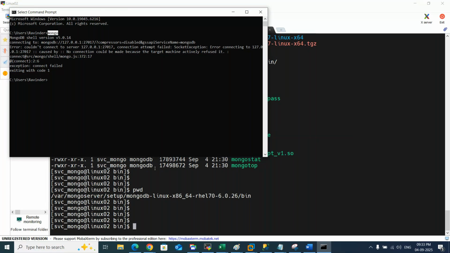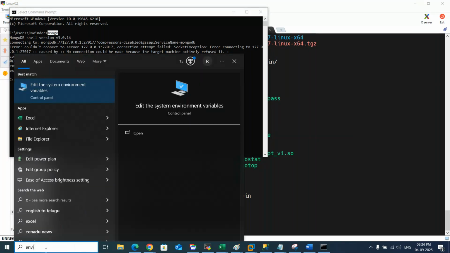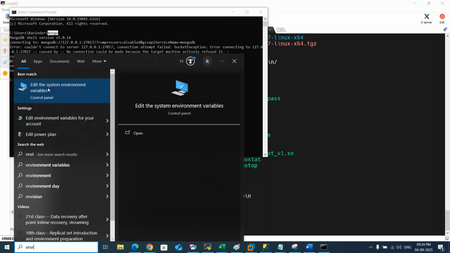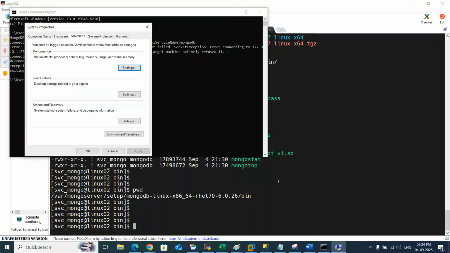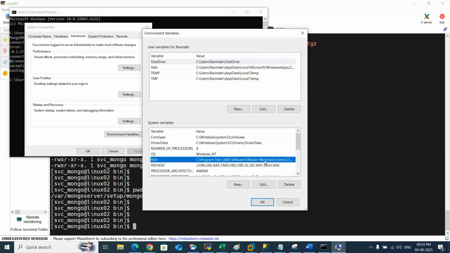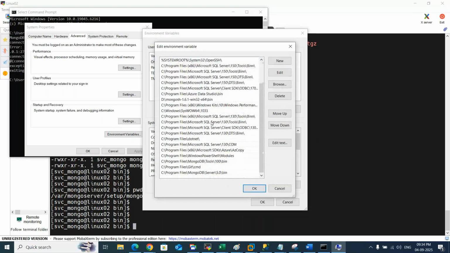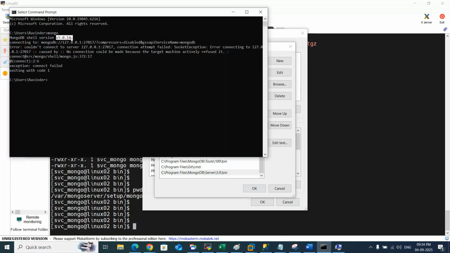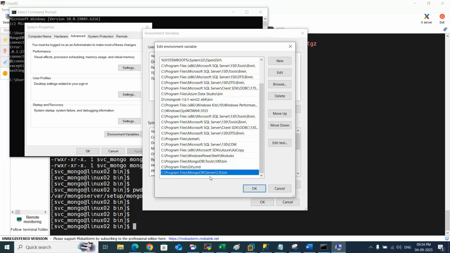There is something called environment variables. Go to System, edit the system environment variables. Then here you have environment variables, and you have the path here. Edit, and you will find all the paths. If I look at the MongoDB directory under Program Files, tools 100 bin, what version is it? In fact, let me see. It is the 5.0 version. So in this location it is the server bin location, and there's a tools bin location. I'll pick this path.